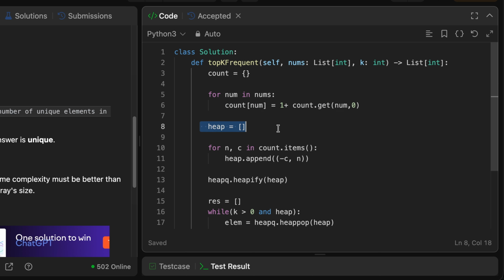Then here we are creating a simple list and calling it a heap. Right now this is not a heap, it's a simple list. Then here we are simply going through our count hash map, taking the number and the count for that number, and then we are appending the negative of c, that is, the negative of count, and the number here.